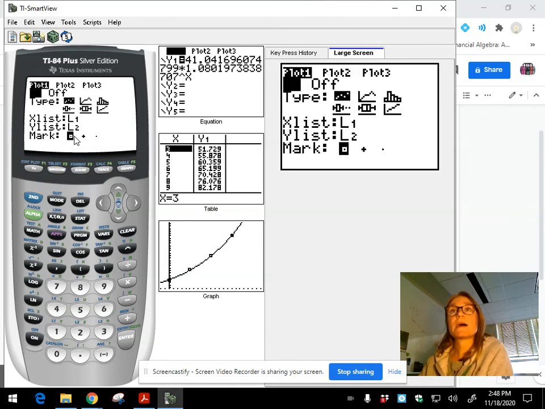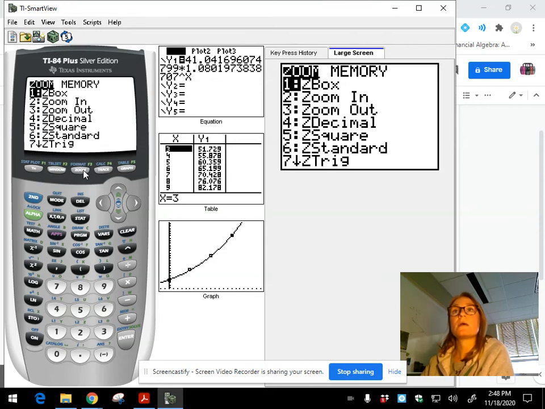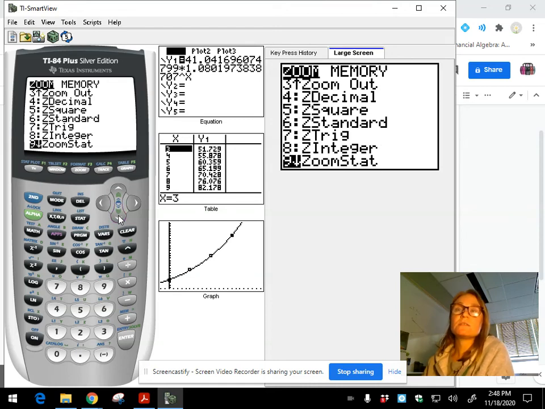Now that my scatter plot is on and my equation is in Y1, I am ready to graph. So to graph, I'm going to go to Zoom, and I'm going to choose ZoomStat. ZoomStat is number 9. And I'm choosing ZoomStat because ZoomStat zooms into the statistical data that I have entered. I don't need to create a window on my own. I let the calculator do the work. So I'm going to press Enter.